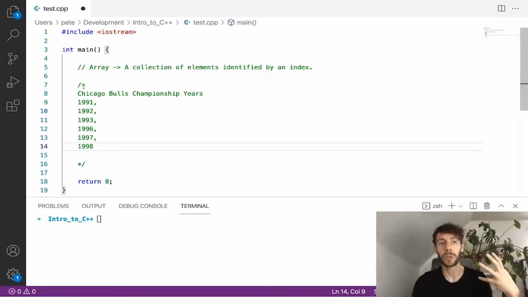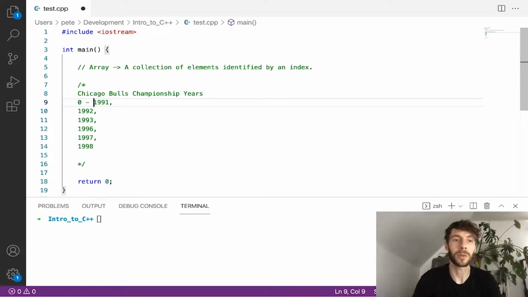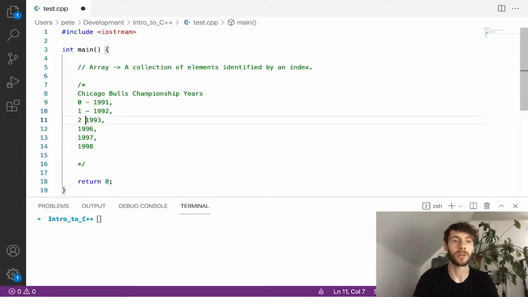Now, conceptually, to make this an array, we would need to assign an index to each of these elements. Arrays always start at 0. So the first element is identified by a 0 and not a 1. This is true for most languages, right? So we start the array at 0 for our first element, and then we have 1 for our second, 2 for our third, and so on. I'll just continue on through here.